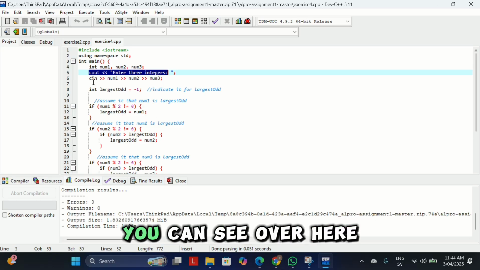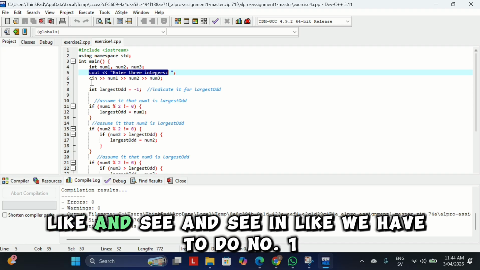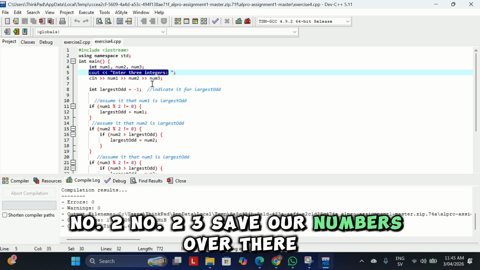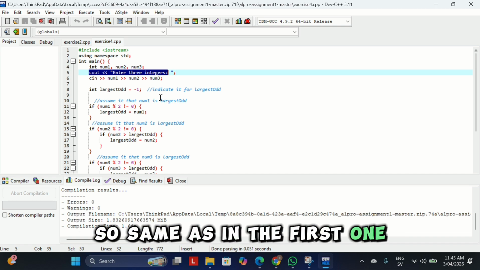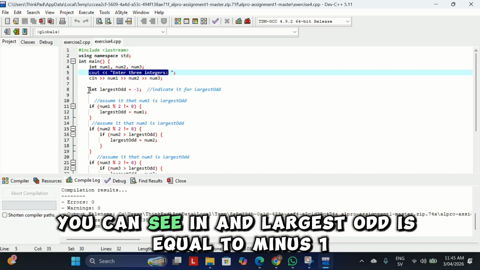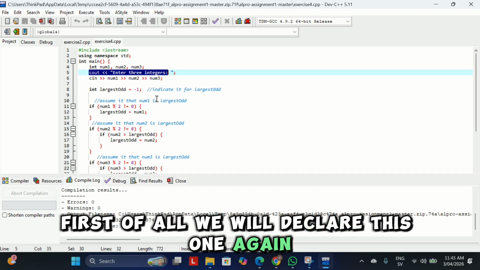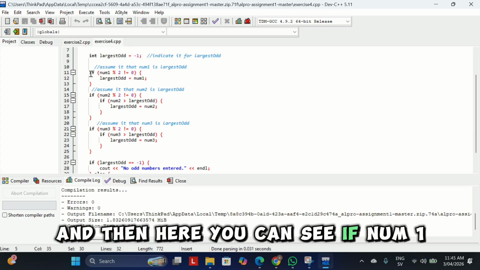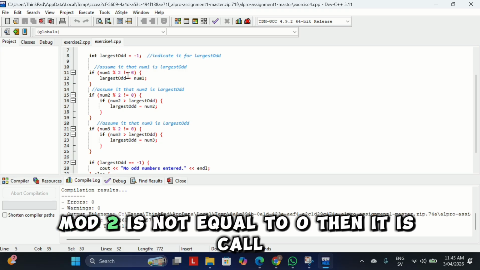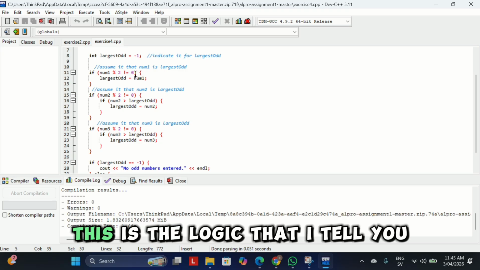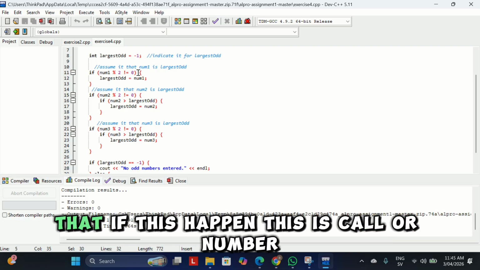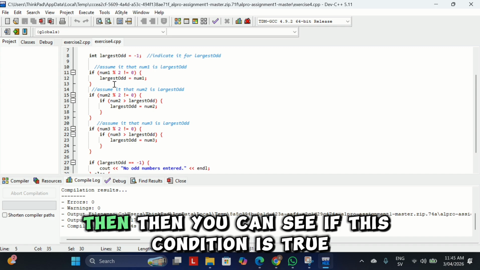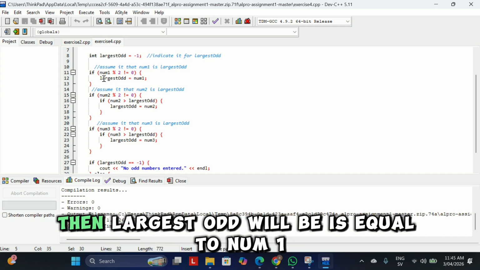So after that you can see over here, cin, we have to do num1, num2, num3, to save our numbers over there. So same as in the first one, first you can see int largestOdd is equal to -1. First of all we will declare this one, and then here you can see if num1 mod 2 is not equal to 0, this is the logic that I told you in the second question also, that if this happens, it is called an odd number. If this condition is true, then largestOdd will be equal to num1.